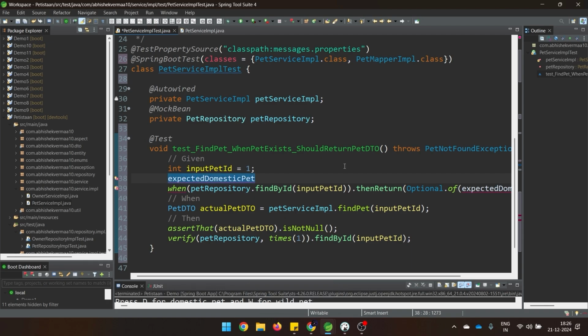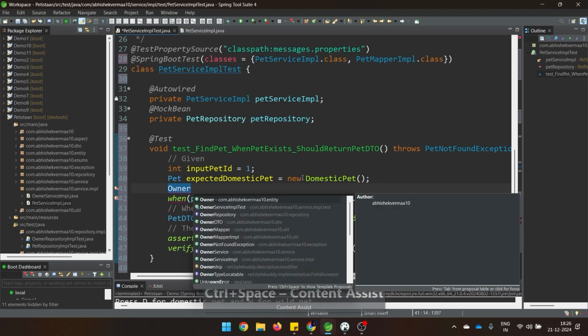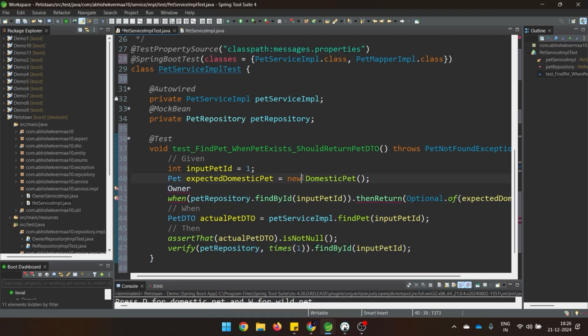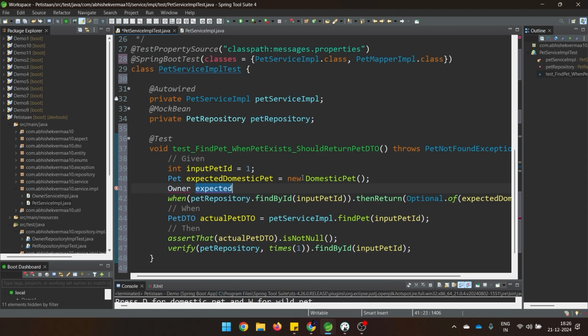But this is only the pet, so we also want to make it a pet here. Let me just save it. So this is pet, and let me say new of DomesticPet. Since we are not checking the data internally, we don't need to provide all the fields, but what I will simply try to provide here is the owner part, so that if there is any issue, it also doesn't fail. So let me just make it an empty owner here.